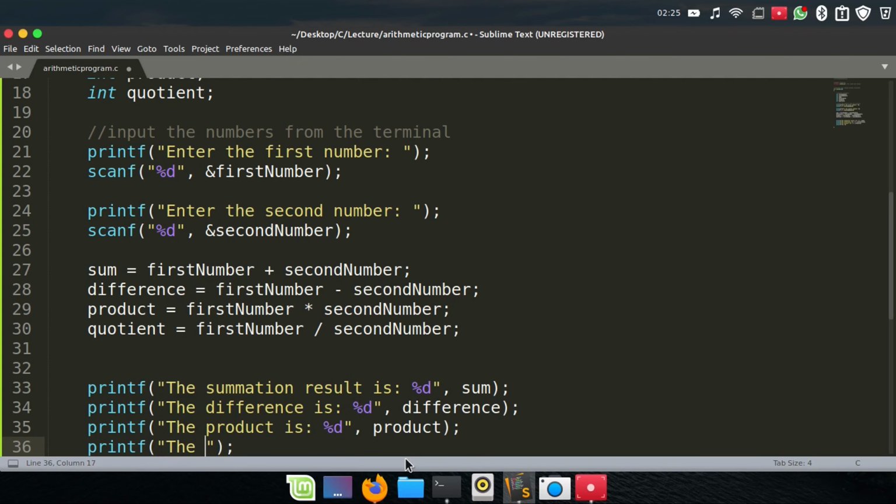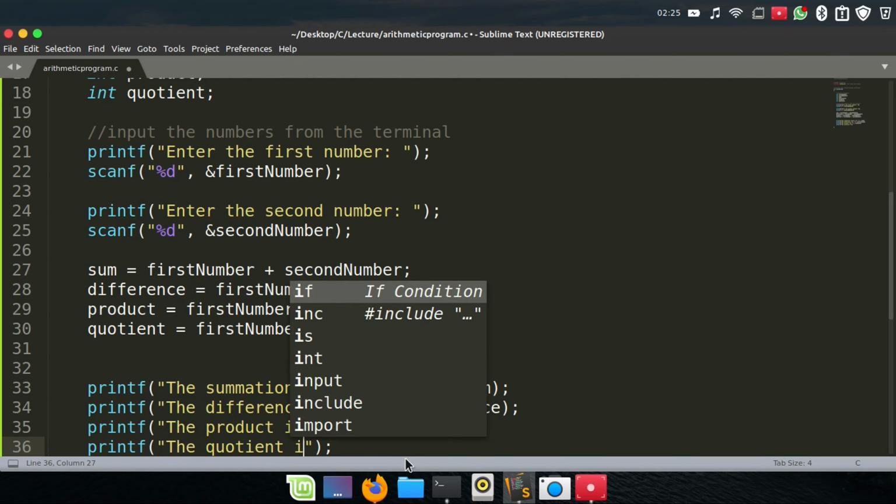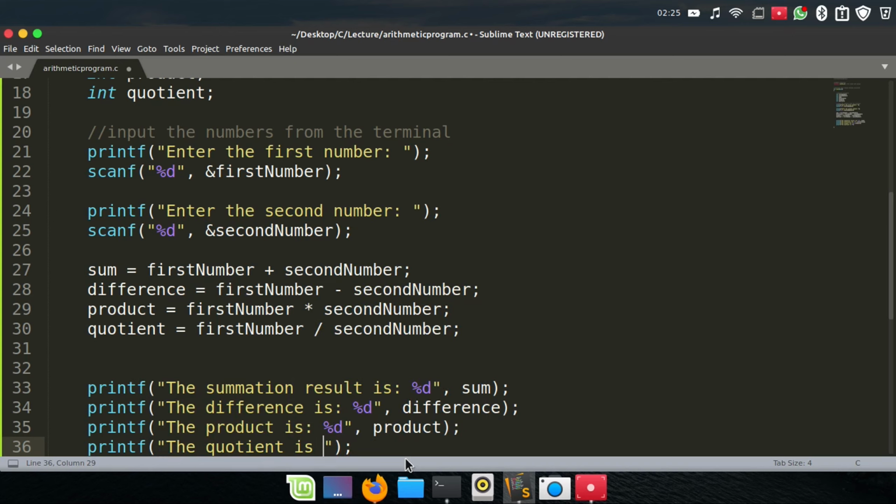So the quotient is, quotient is, and then percentage d as usual also here, and put a comma, and then put quotient. Okay, so just as we did with the other operations.